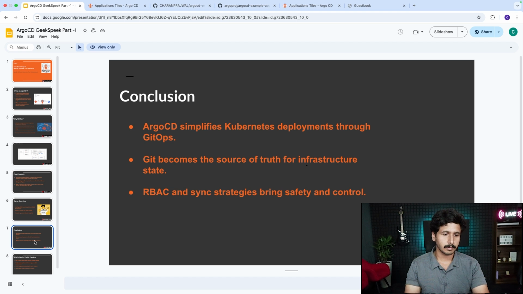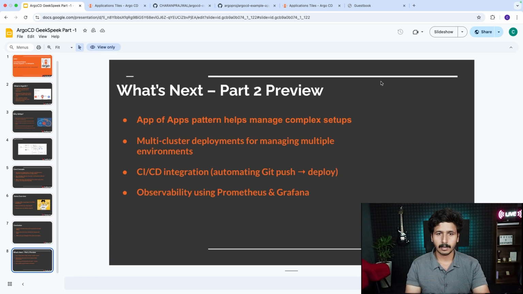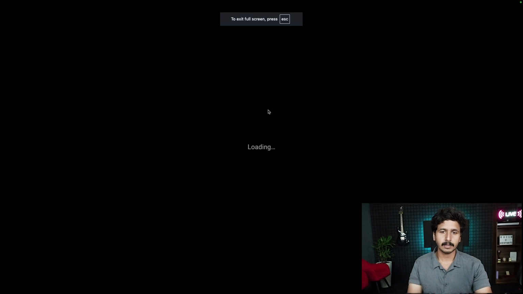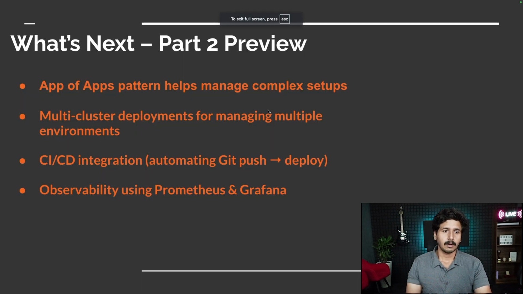Yeah, and then coming to the next slide. So what's next, right? What's there in part 2? Part 2 will discuss the more advanced concepts. We'll see how you can use the app of apps pattern to help you manage complex setups. As of now, I just showed you how you can deploy a single stateless app. So we'll see how you can deploy more than one app, which is a microservice architecture, using the app of apps pattern.